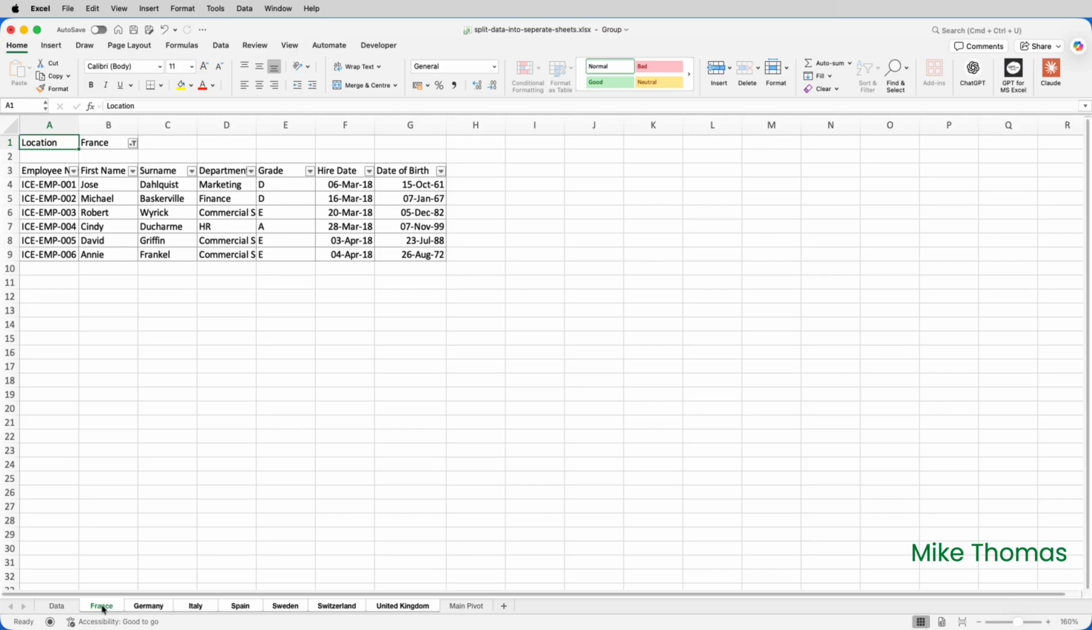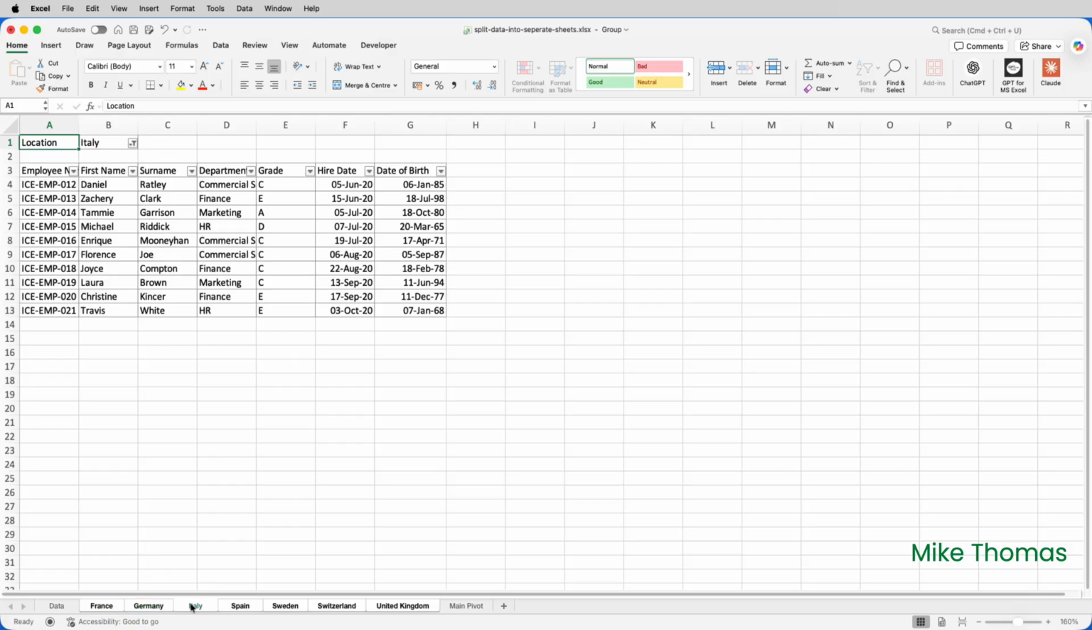So if I click on the France sheet, you can see that what it's done is it has created basically a copy of the original pivot table, but it's pre-applied a filter that only shows France. Same for Germany, same for Italy, and so on and so forth.